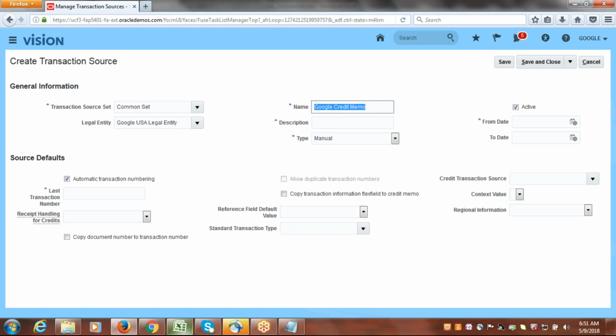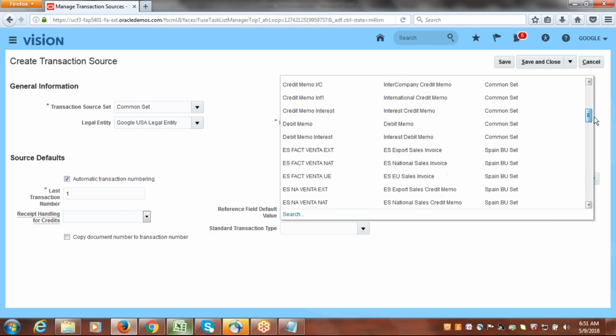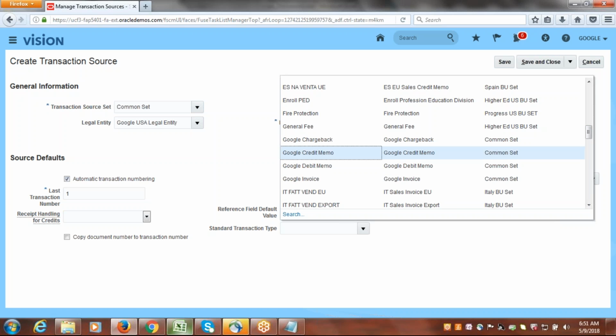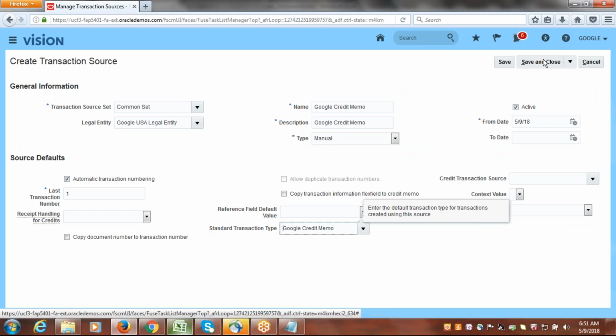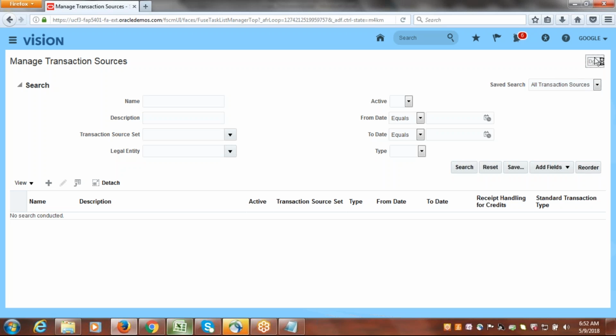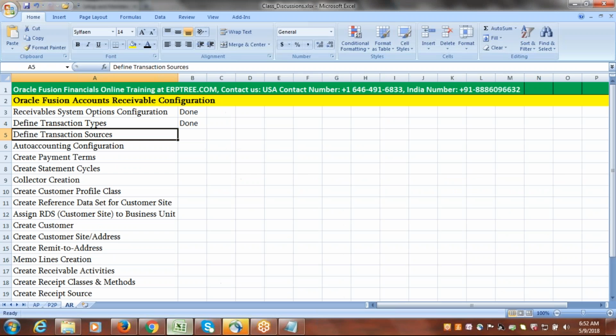Google credit memo. Then say save and close. We don't need to create any transaction source for chargeback. The system uses a predefined source, so even if you create one, you cannot use it. That's all. For these three transaction types, we can create the transaction sources. We're done with the transaction source definition also.